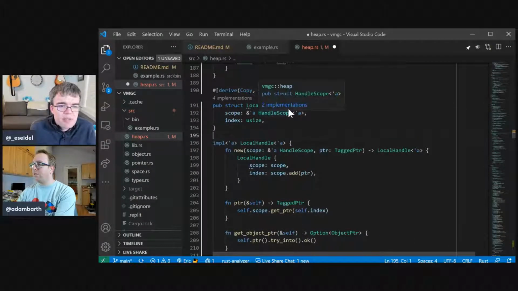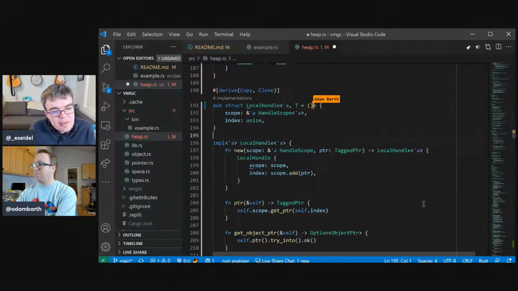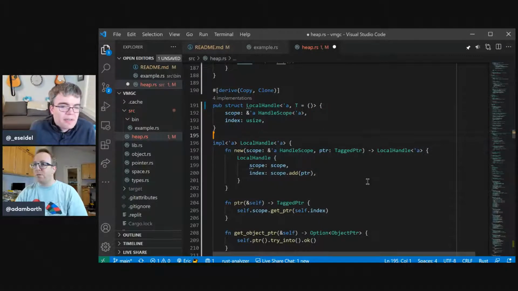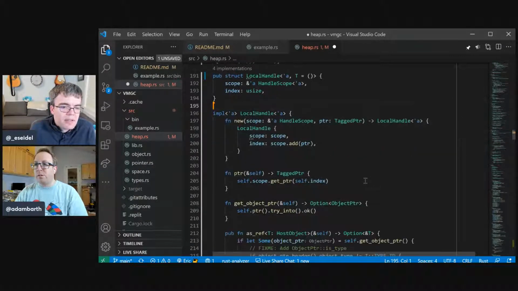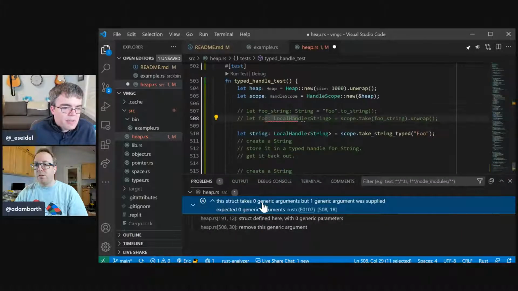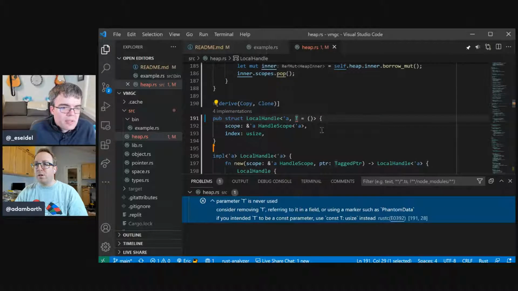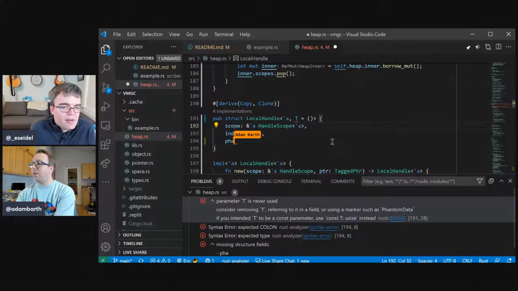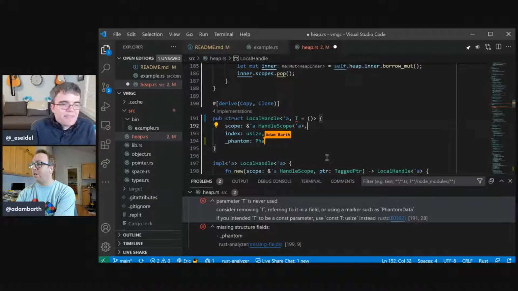So just add a second parameter with a default. It's like T equals unit. I don't know, what does Rust think of that? Let's see. Struct takes 0 generic arguments, 1 generic argument was supplied. So the only error is in our new test. It's never used. No, it just had... We need this phantom. Oh, I see. The phantom data thing to hold on to the T. Yeah. And then when we new it up here.